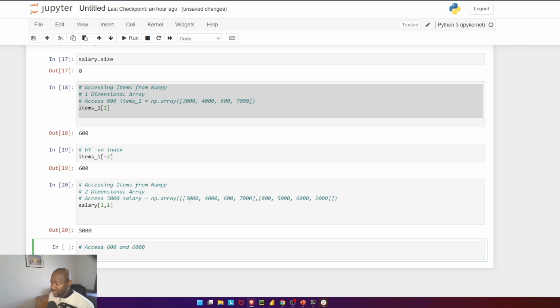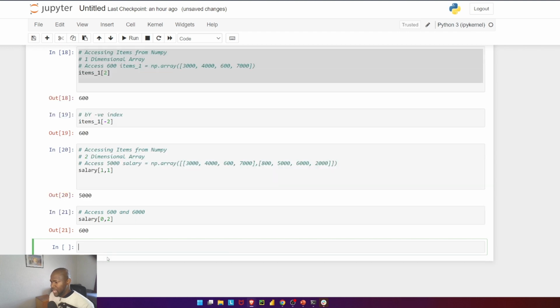Again, we have to ask ourselves the question: what position is 600 and what position is 6,000? If you look at this, 600 is on row zero, and colon 0, 1, 2. So we have salary, row zero, colon two. So if we put colon two here, we have 600. And then to access 6,000, which is on row one, colon again 0, 1, 2, if we have this, we have 6,000.